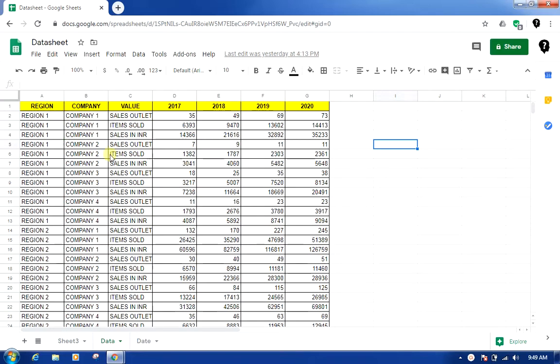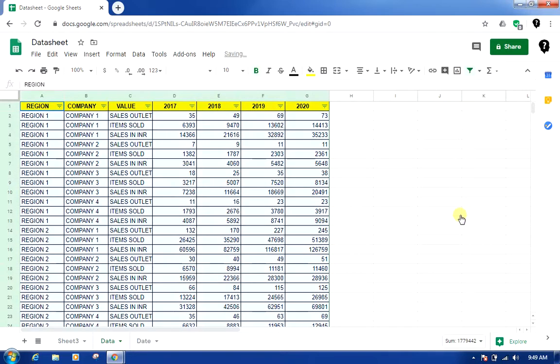Let's suppose I wanted to use the filters on this data. I can just simply click anywhere on the data and click on this create a filter icon, and it has applied the filters. By default it has taken the entire range. And my purpose is getting solved when I am working individually on this sheet.